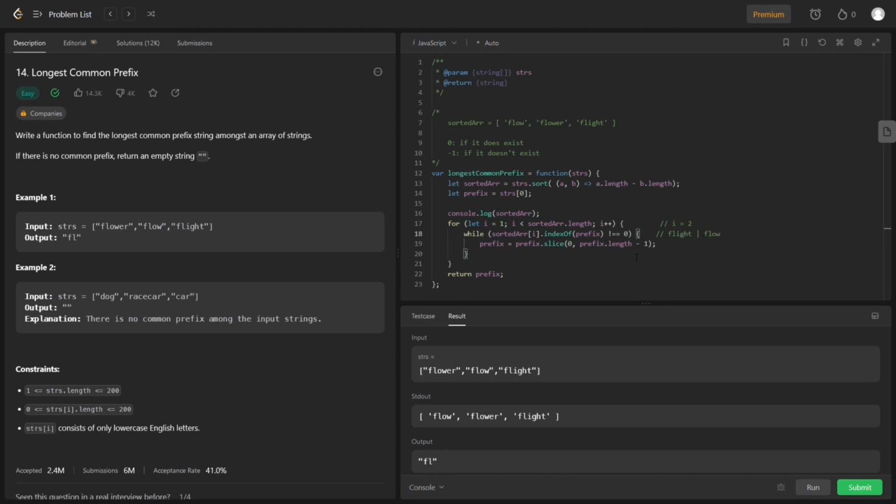So then we enter the while loop and then we remove 1. And then we check it again. FLO is not in flight. So then we enter the while loop and then we remove another 1. And we check it again. FL is in flight. So that equals 0, because it does exist. So then now we don't enter the while loop. So now we go to the for loop, but that's the last one. There's only 3: 0, 1, 2. So that's the end of the array. So now that means we return the prefix, which is just FL.